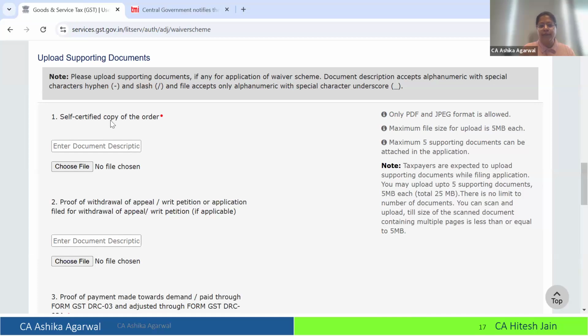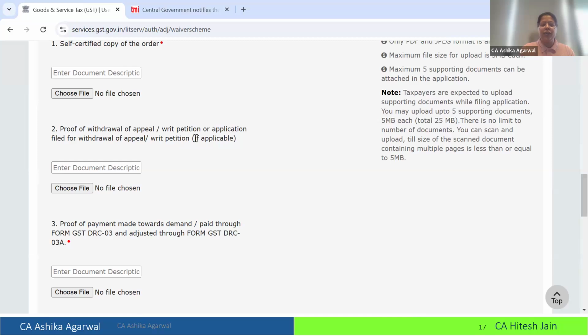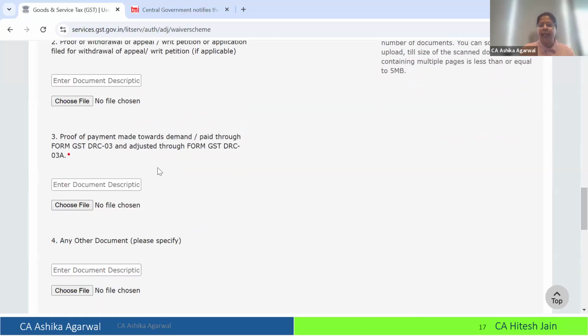Then, as I told you, I have to upload the self-certified order, the withdrawal application or withdrawal order, and show proof of payment. Now, if you notice, they are saying adjusted to DRC 03A. In the past, there have been cases where the order was not uploaded on the GST portal. Even if the order was uploaded on the GST portal, people filing an appeal have made a payment through DRC 03.